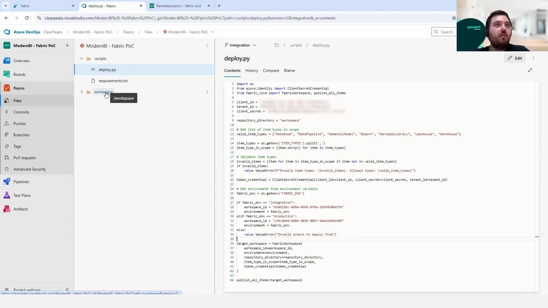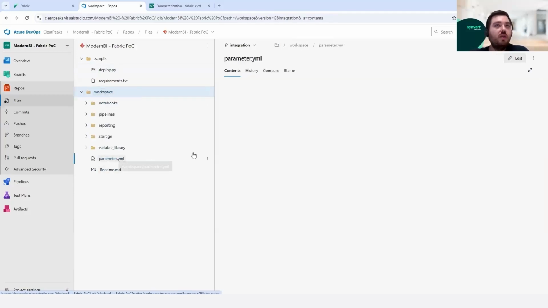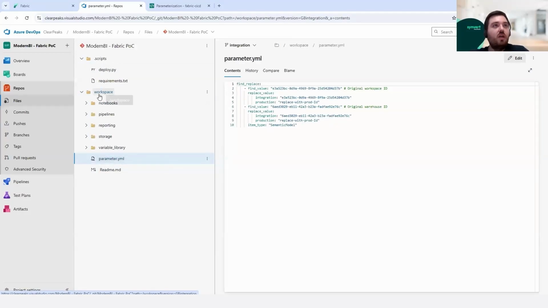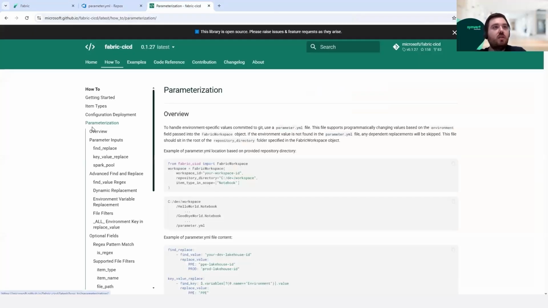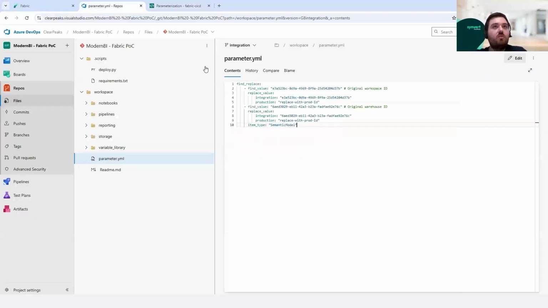And then the third object that we need here is the parameter YAML file, and this needs to be stored on the root path of our workspace. So in this case, I have it here. And here we can see that we are using the find and replace parameter. So Fabric CI/CD library allows us to use different parameters. So please go to the official documentation, and here we can see all the different parameters that we can use. For this demo, I will only use the find replace value. So when we deploy it, it will search for this value and then it will replace it with this other value depending if I'm on integration or if I'm in production.